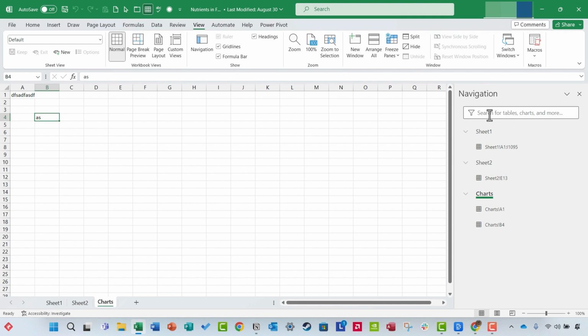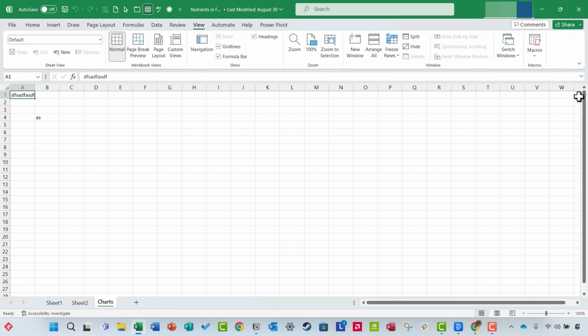We also have a search bar, so we can search for tables, charts, and more right from this panel. I'll do a search for charts, and it shows me anything related to charts, and then I can focus in on that data. So I really like this navigation panel, especially when it's a complicated workbook that you're working in. Next, we have gridlines. Do I want to see gridlines in my spreadsheets?